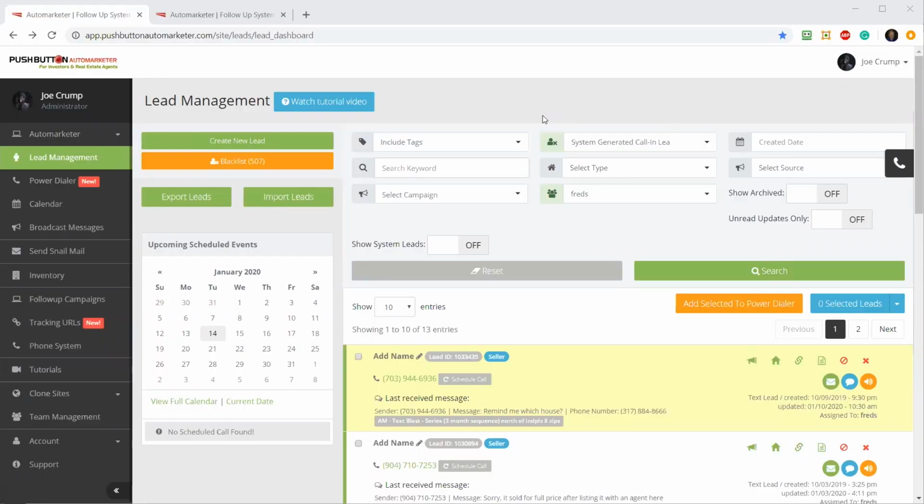So let's get into the Automarketer and show you exactly how we do it. Take a look. Okay, I've logged into the Automarketer.